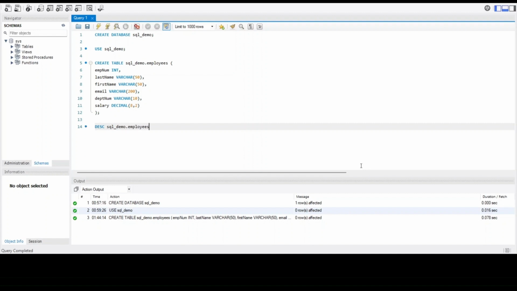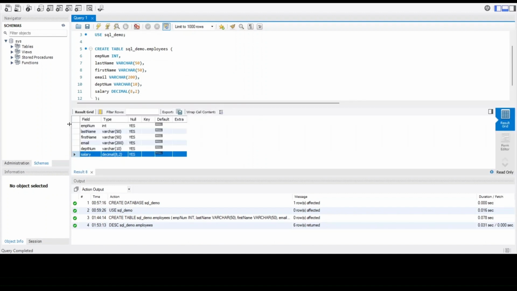So below is the structure of the employees table. Empnum holds integer values for the employee number. Last name holds varchar values for the last name of the employee. First name holds varchar values for the first name of the employee, followed by email, which holds varchar values for the email ID of the employee. And then we have department num, which holds varchar for the department ID that an employee belongs to. And then finally we have the salary, which holds decimal values of the salary for each employee.